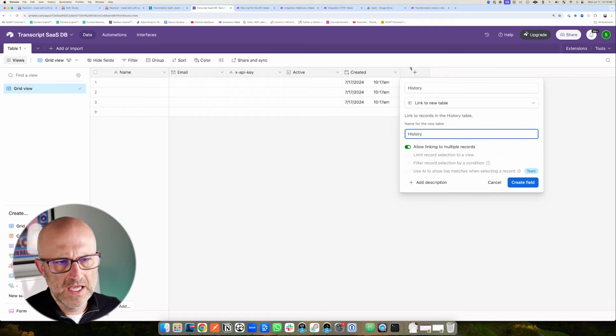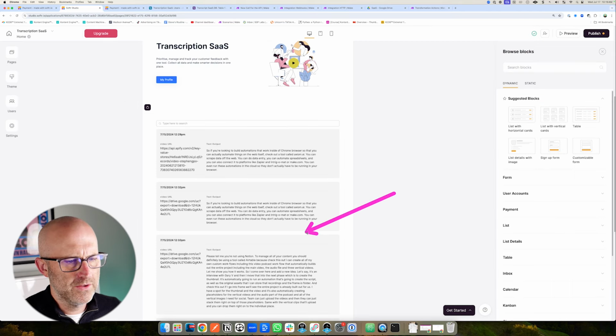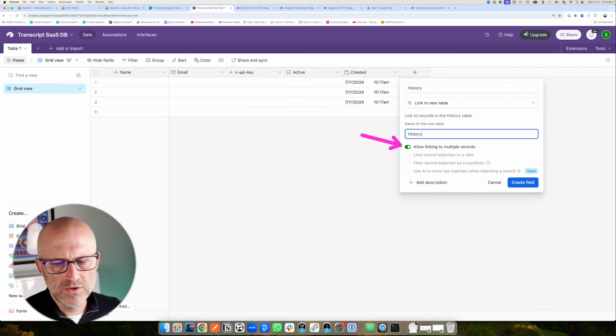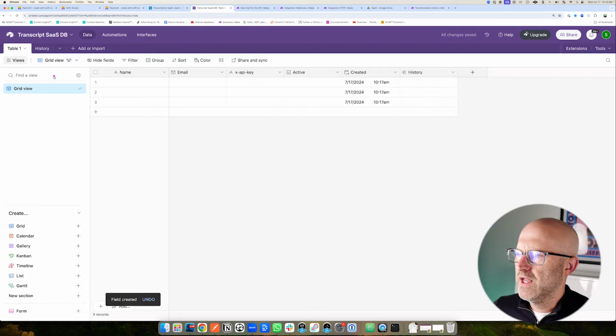And it's simply going to keep track of all of the API calls that a specific user makes so that we can show them their history in their user accounts. We'll allow linking to multiple records so they can have multiple entries connected with their user account. Go ahead and create that field. And notice it now created that history table here.